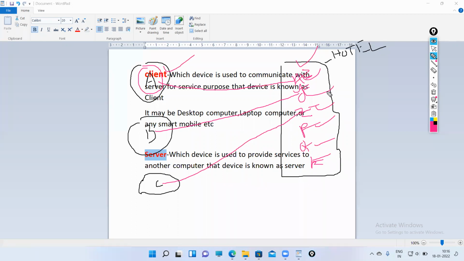These are service programs. This computer, this hotel, can provide services to other persons. Yes or no, madam? This one also a computer, but by using which computer we can send requests to the server, that computer is known as a client. By using which computer we can provide services to another computer, that device is known as a server. This house is only for requesting, while this hotel provides services to other persons.